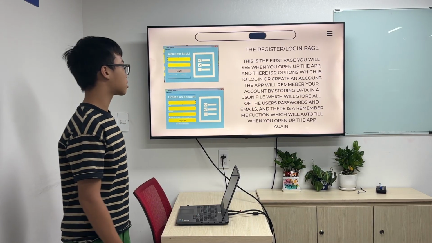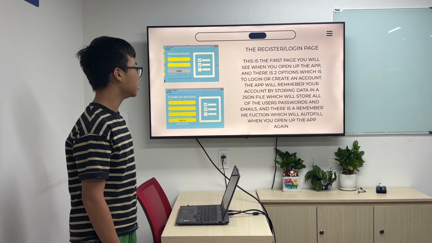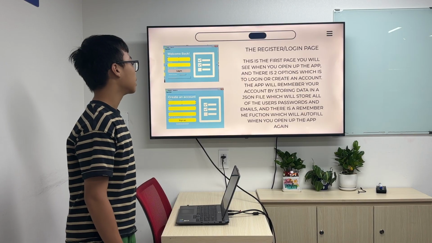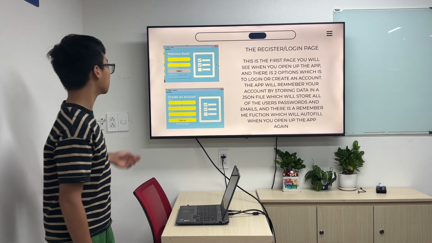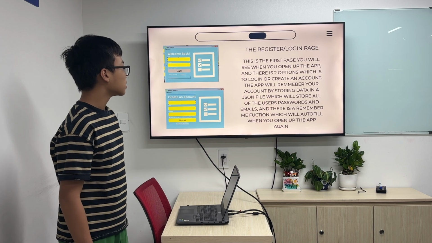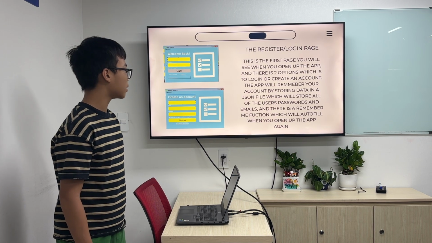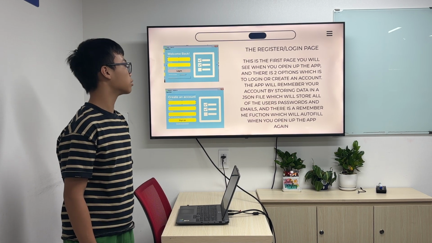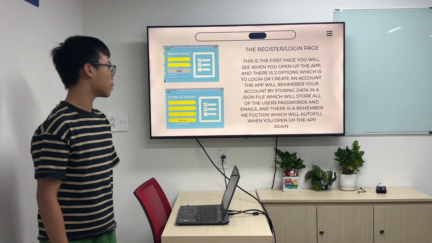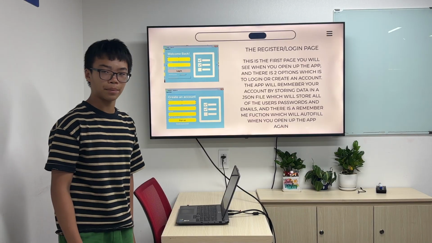This is the register/login page. This will be the first page you will see when you open up the app. And there's two options, which is to log in, as you can see here, or create an account. The app will remember your account by storing data in a JSON file, which will store all the users' passwords and emails. And there's a remember me function, which will autofill when you open up the app again.